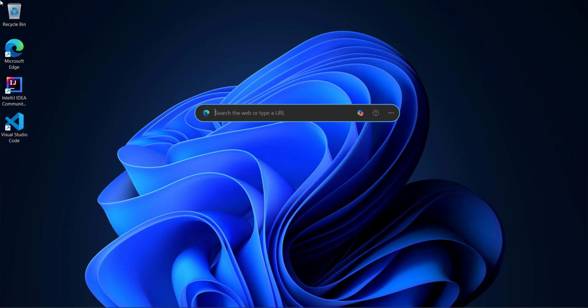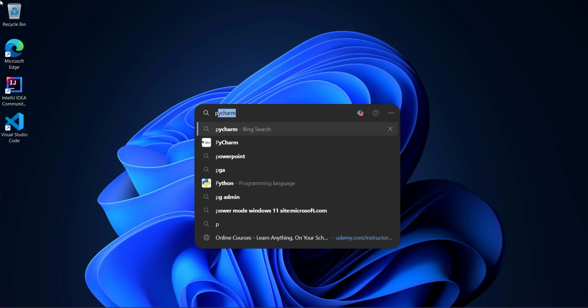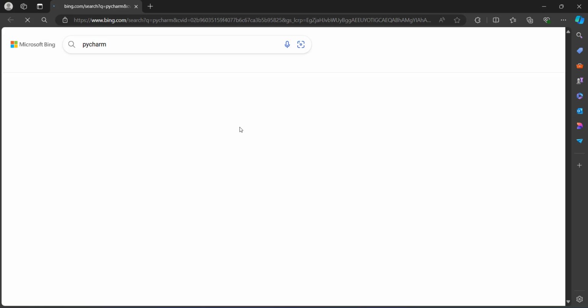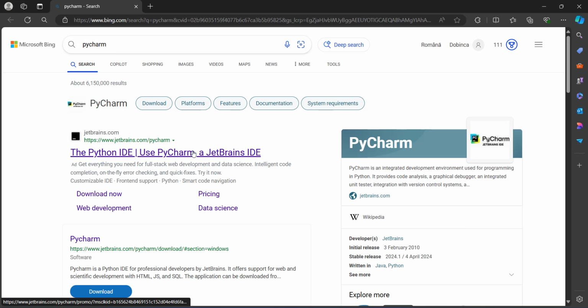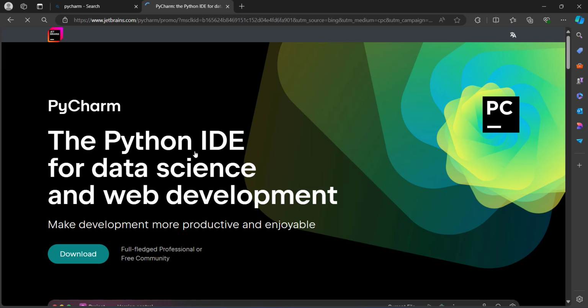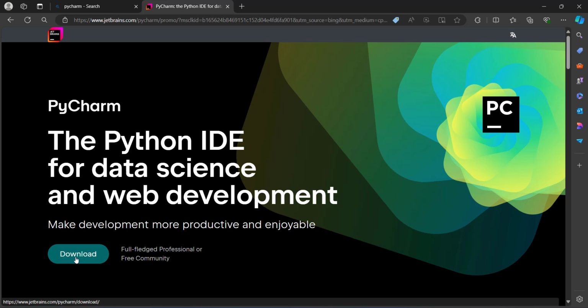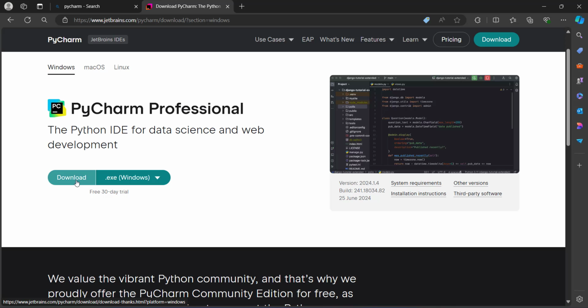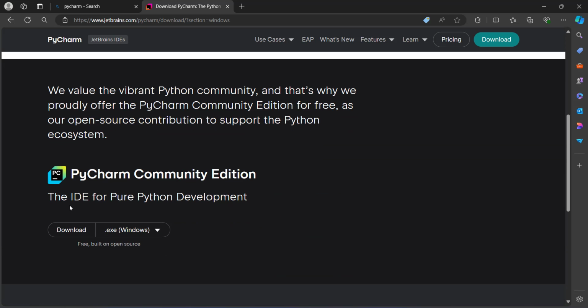So open your browser. I'm gonna type Pycharm. I'm gonna press enter. I'm gonna click on this link. I'm gonna click here on download. I'm gonna click on download. I'm gonna go down here and I'm gonna click on download to download the Pycharm Community Edition. So I'm gonna click on download.